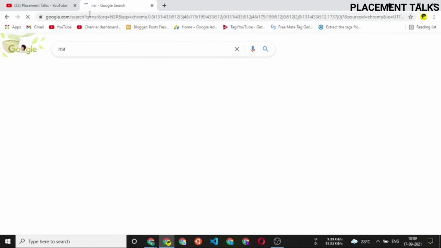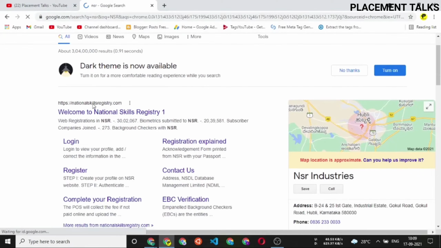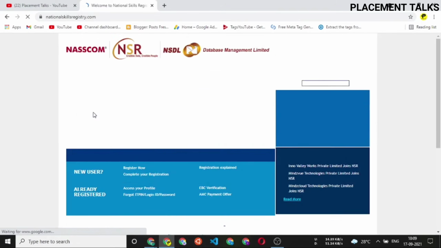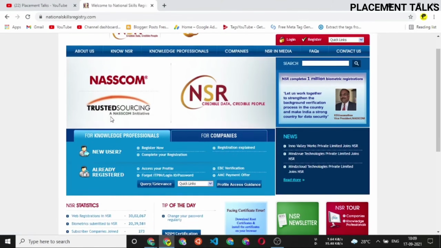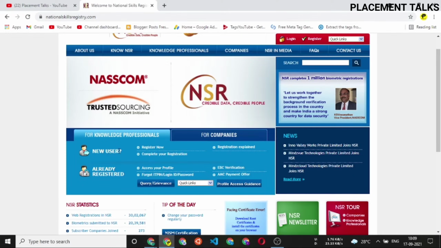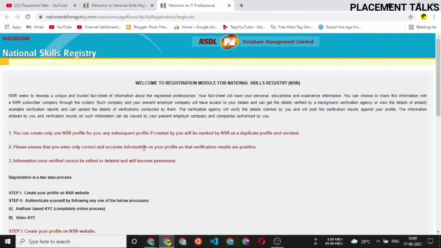First go to your browser and type NSR. After that you will be shown a first link. Open that first link, that is the National Skill Registry link. So if you are new, then you need to select new user and click on the register now option. After that you will be moving to this page.